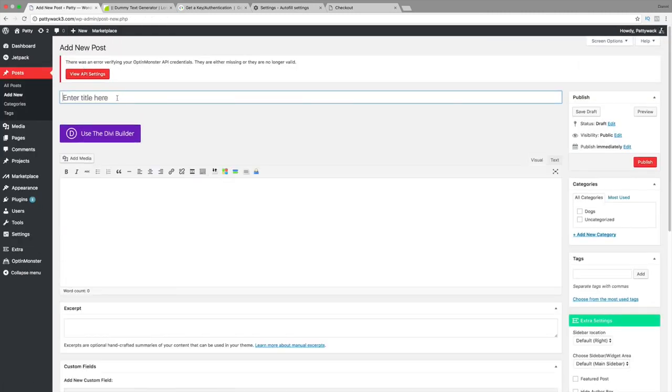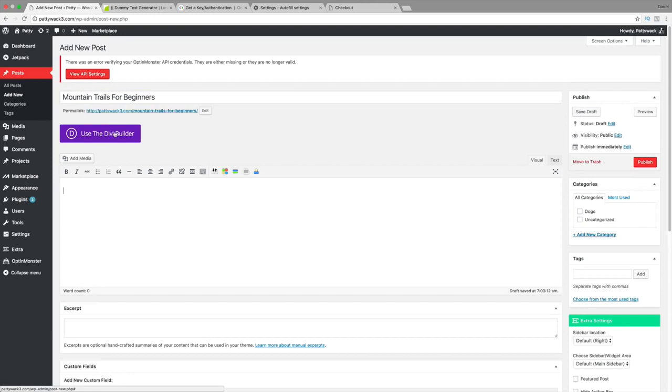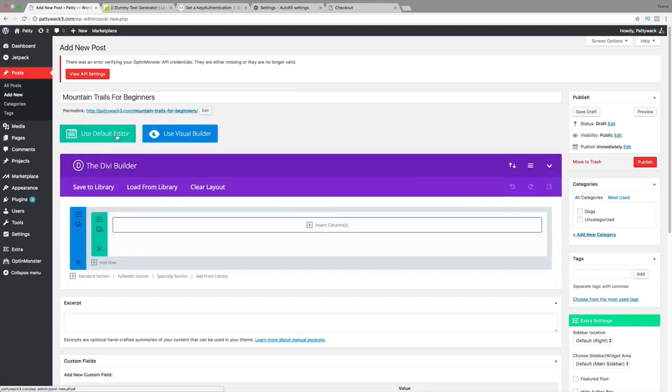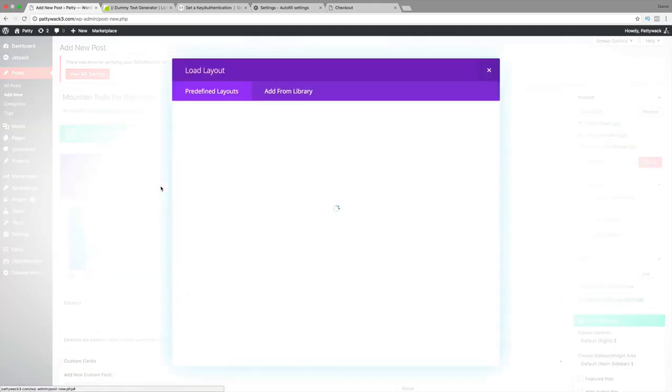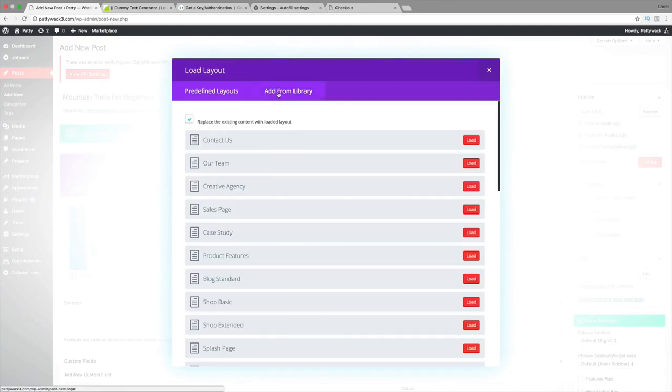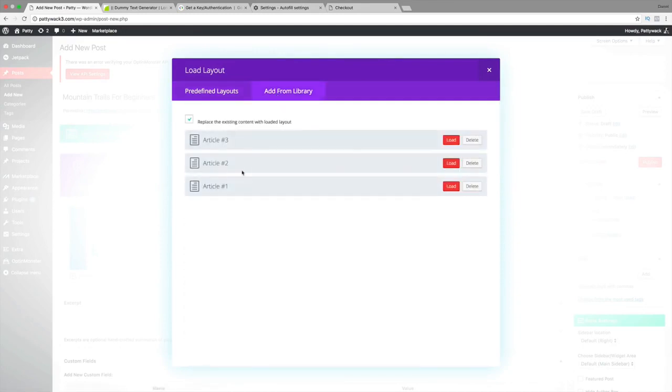Now, I think what we're going to do now is, was it the nice, we'll do mountains, yeah, mountains for beginners. Now here, we're actually gonna click on use the Divi builder. And we're gonna click on load from library, click on add from library, and here are articles.